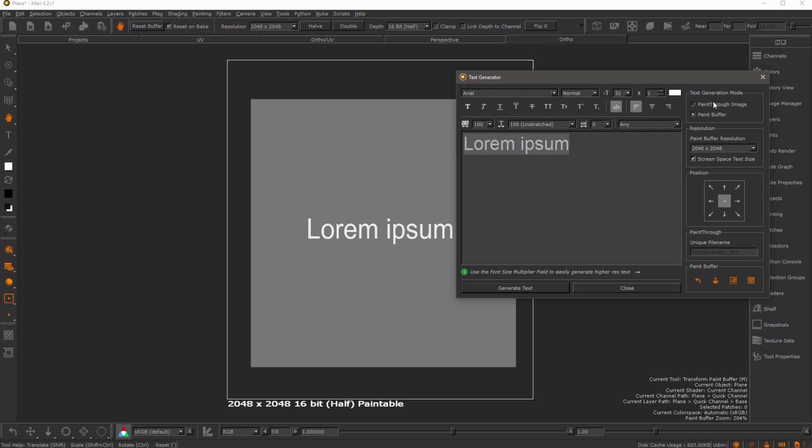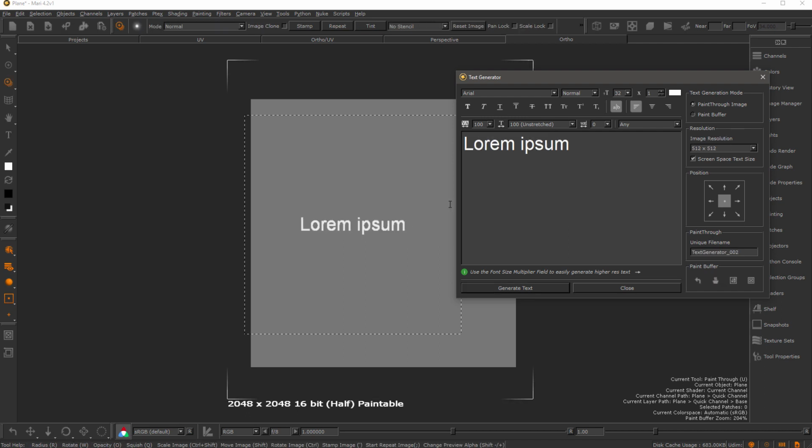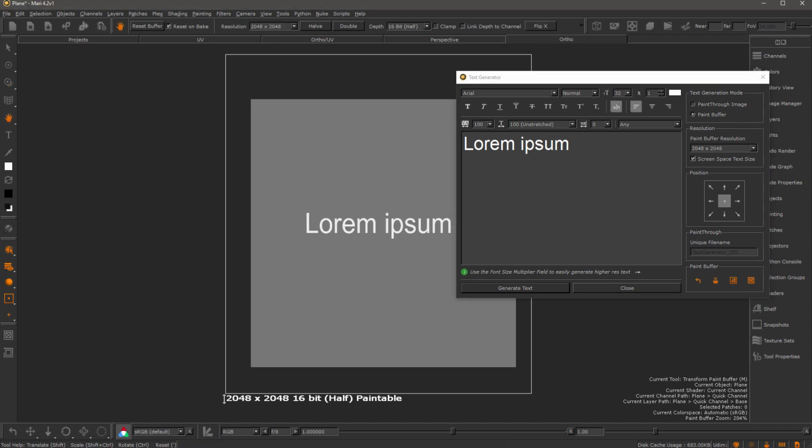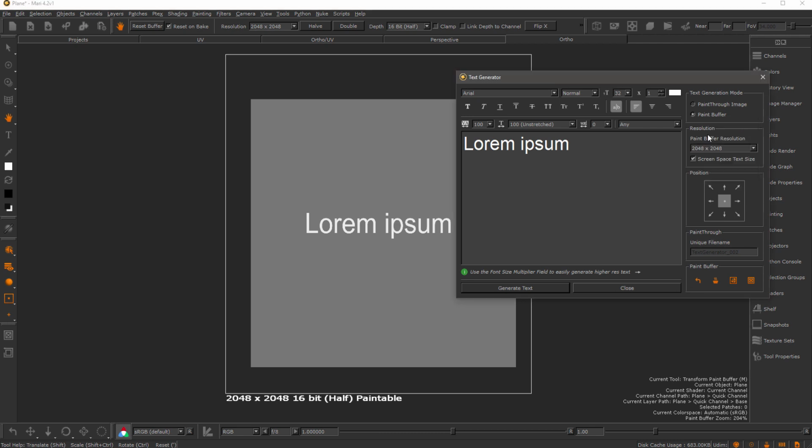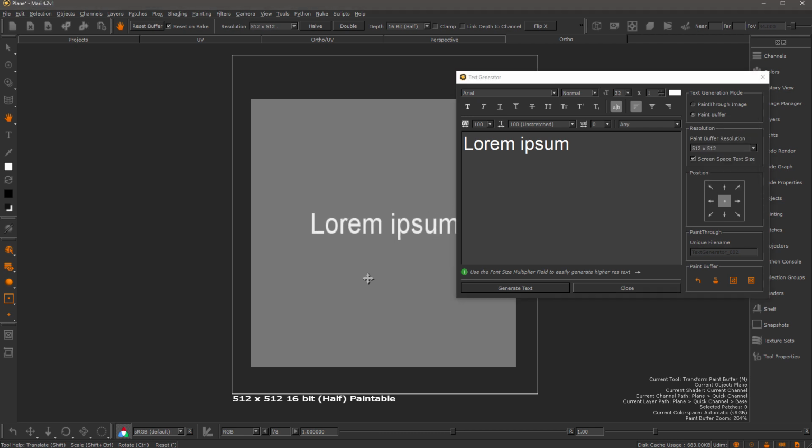For paint-through images, this is obviously the image resolution that is generated. And for the paint buffer, this sets your paint buffer resolution. So you can see I have a 2K buffer, and if I switch this to 512, I'm going to get a 512 buffer.